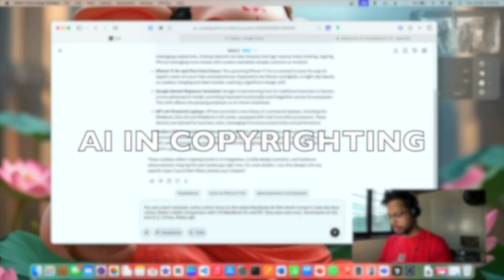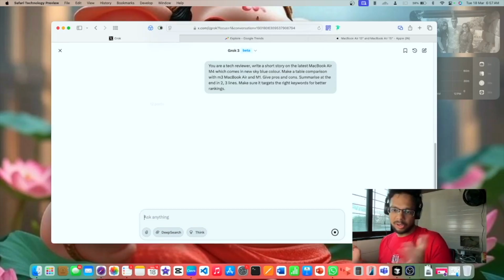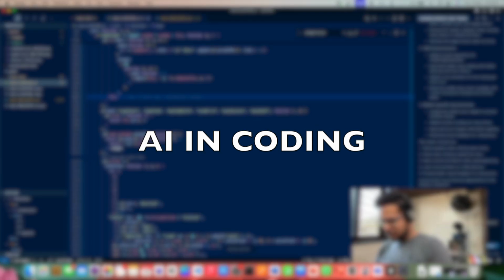Sure, it targets the right keyword for better ranking. Let's see if this works. What things I need to do. This is how it looks right now. Optimize this site for SEO.